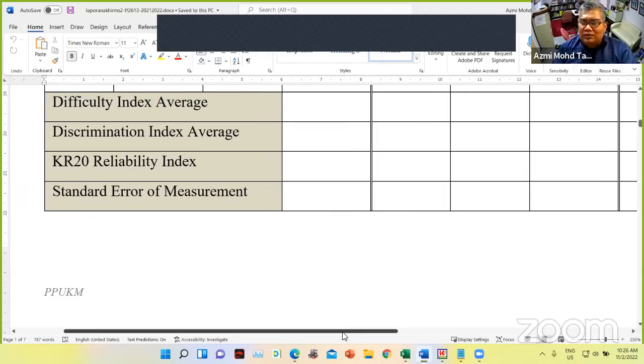Before this, for us, it's not a problem because with the old OMR machine, we can generate all these figures directly from the report. But UKM has got a new OMR machine, and the vendor does not provide all these values. They do not provide the difficulty index average, the discrimination index average, the KR20 Reliability Index, and the standard error of measurement. Okay, what do they provide?